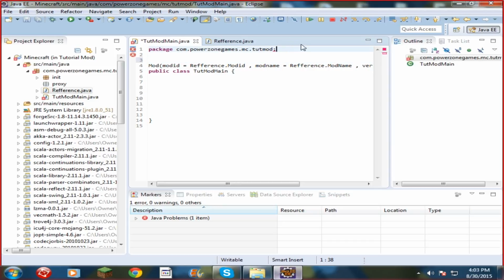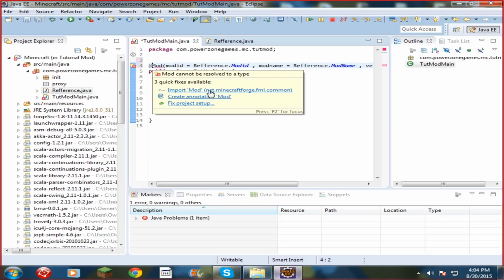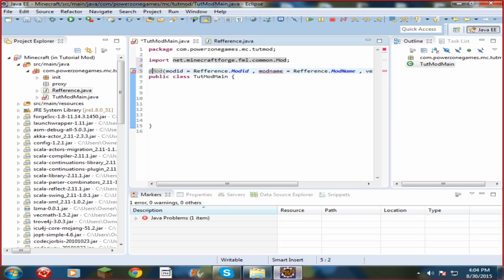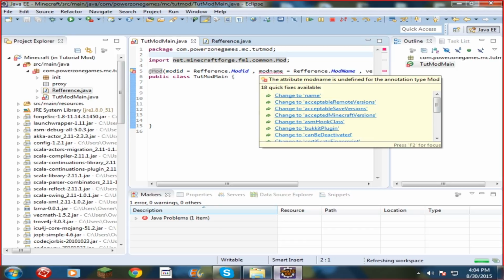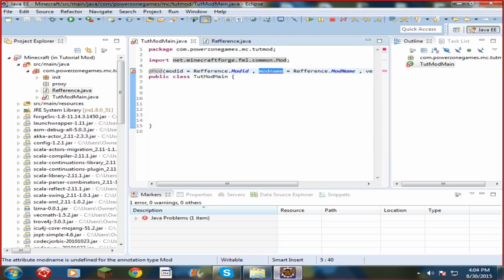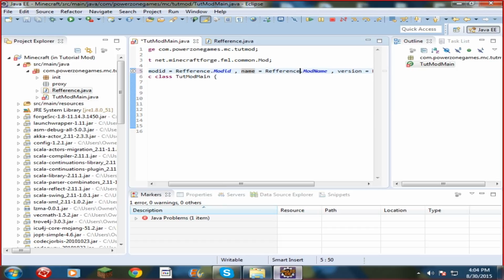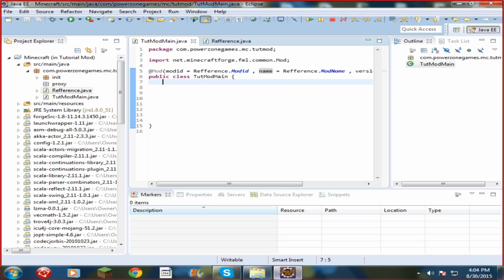Oh, did you do at mod? No. Alright. So where it says mod, do at mod. Got it. Import mod. And now you have the imports, you have the package, and you can click control save. Now, here where it says mod name, that is supposed to be just name. Yeah. Just name. Alright, control save. You're welcome. I'm going to check by every once in a while.